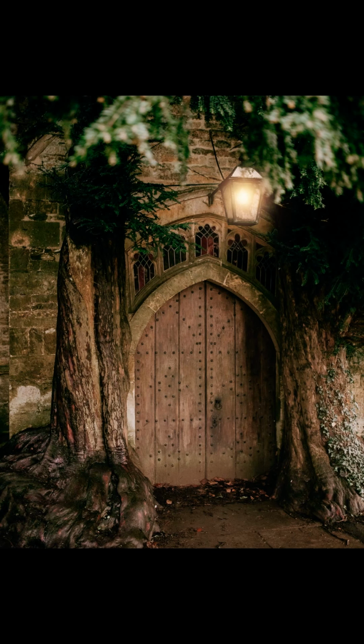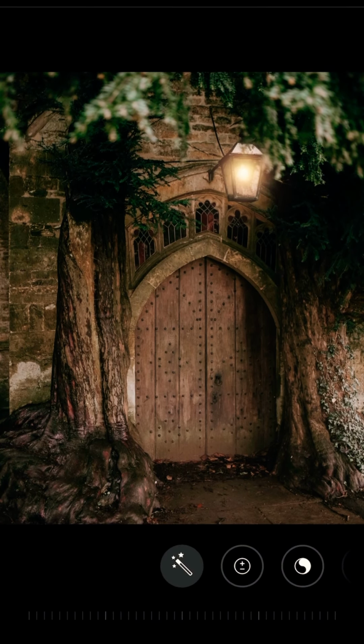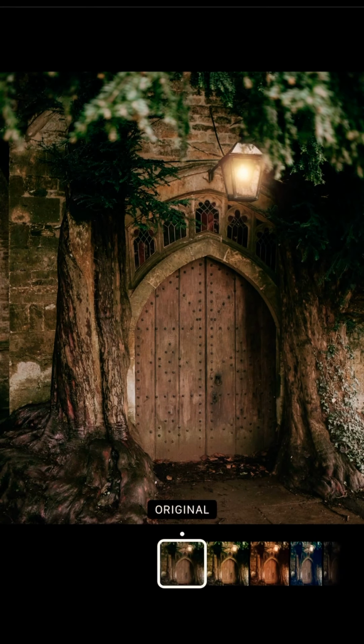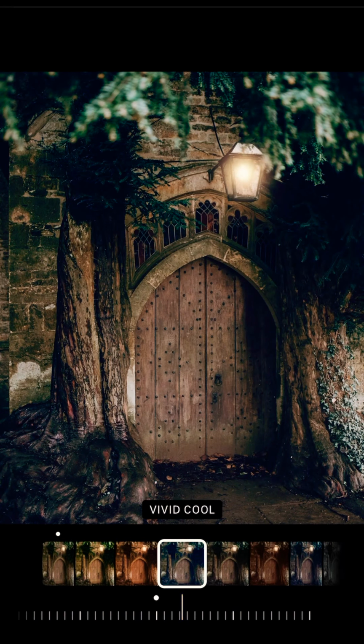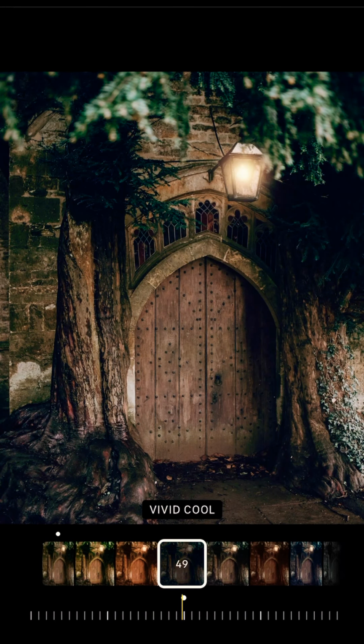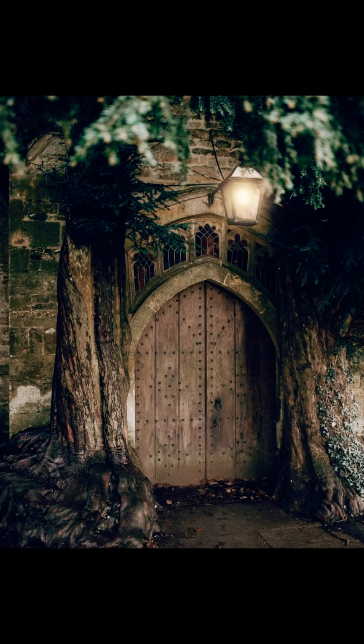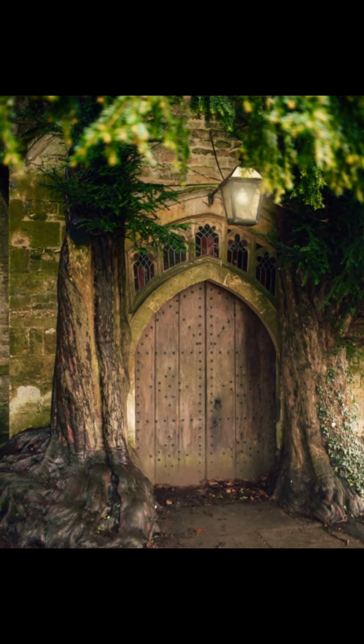Now the other thing you can do if you want to cool down the image a little bit is, when it's in your camera roll, I like to use the Vivid Cool, but just bring it down to about 50 or 30 or somewhere around there. But that's only if you want to. I think it's fine without it. But there we go. That is how you take an image like this and turn it into this.